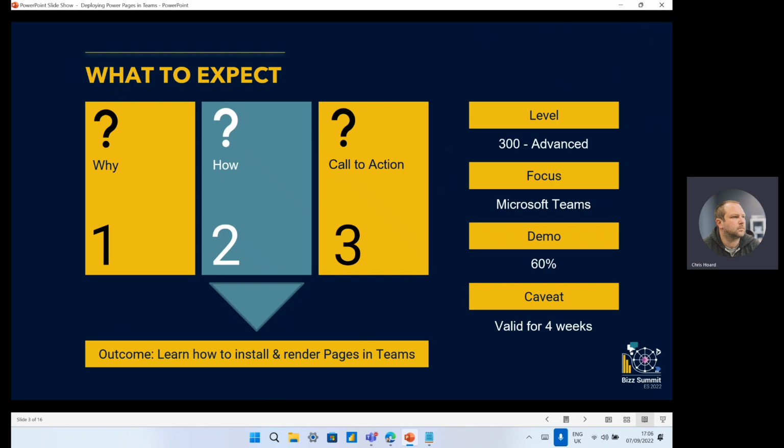In terms of this session, the demo is 60%, could actually be higher, could actually be 70. I want to make this as hands-on as possible. I'm sure you can read up elsewhere on Power Pages, but I want to show you how straightforward this is once we've done it a few times.